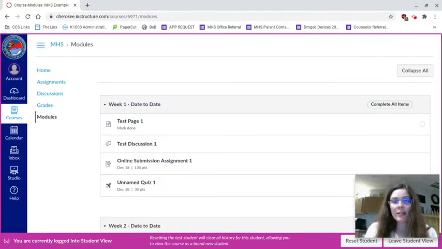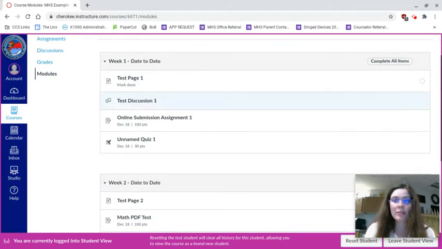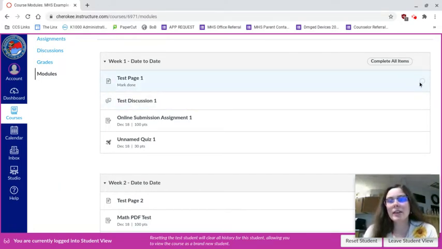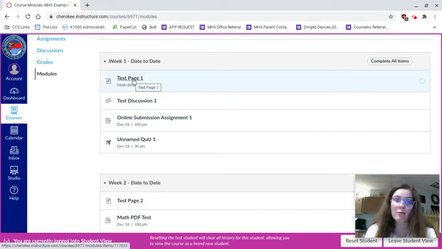And you can see here that we've got our complete all items showing up for the student, so they know there's some requirements in this course. But as you can see, there's only this one circle that's empty over here next to test page 1, because I didn't set any requirements for the discussion, the assignment, or the quiz that have been built into this module. So by only having that one requirement built in, it's only telling me that I have to complete this one requirement in order to move through to the next set of modules.